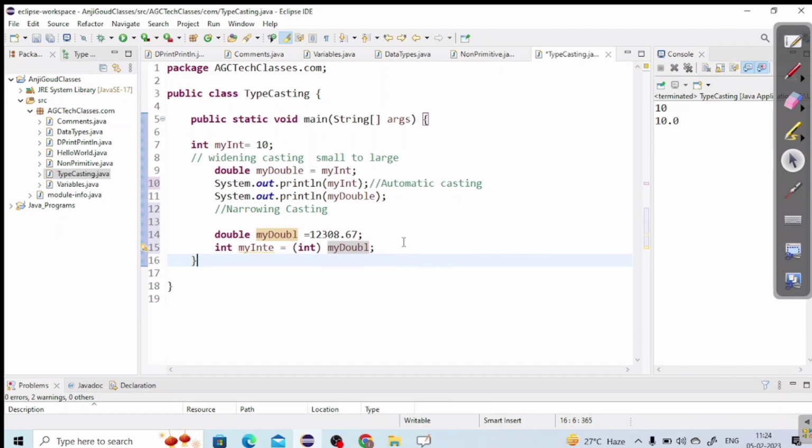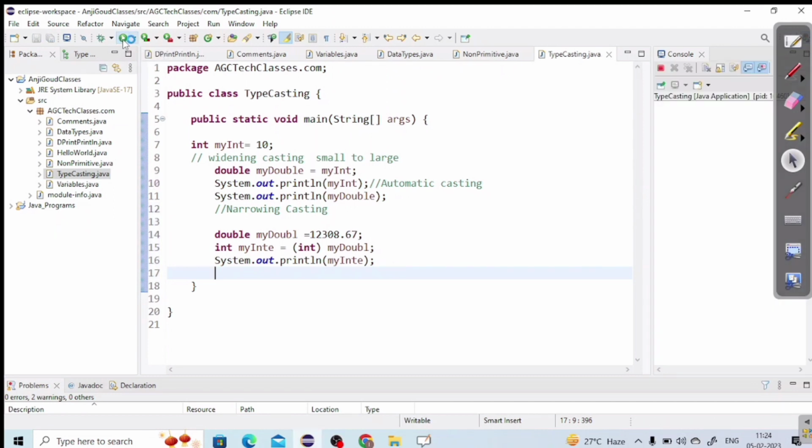Okay. Now I want to print this statement also. So now I will give my int. Okay, I want to execute this. So what will I get as output? Can you expect the output? See now, I will execute it.